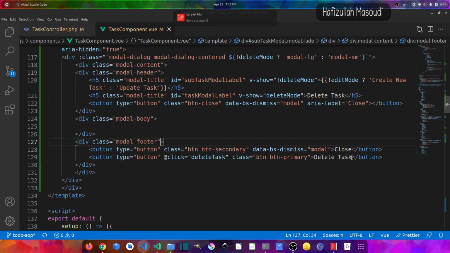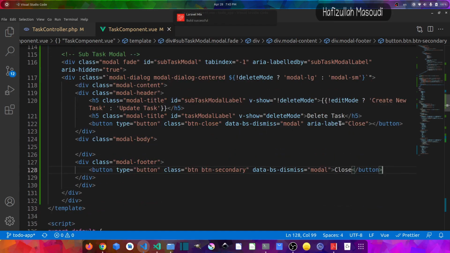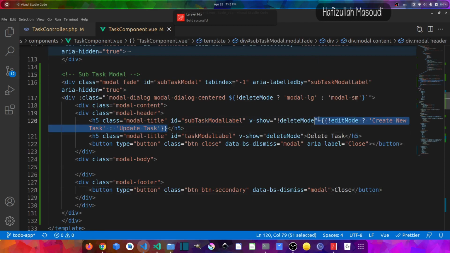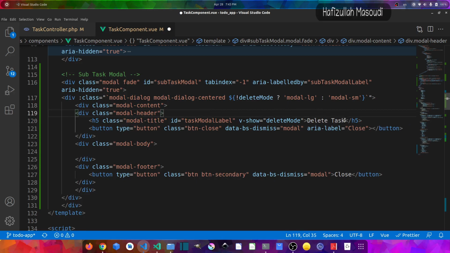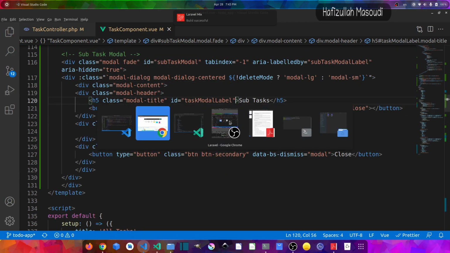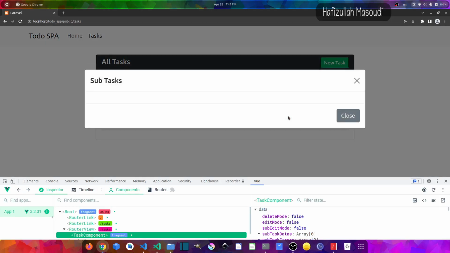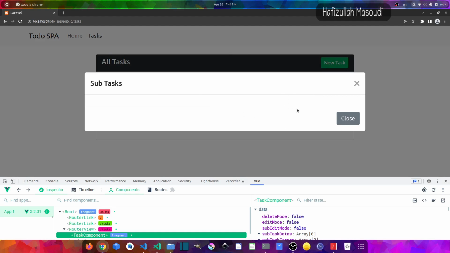and let's remove this button also and leave the close button. And for the title of the model, what I will do is remove this extra title, and instead of delete task I will say subtasks. Let's remove the v-if or this v-show also, and I think that's good. So let's get back to the browser, refresh, and check our model if it works. So let's click on this. Yeah, you can see now we have our empty model.